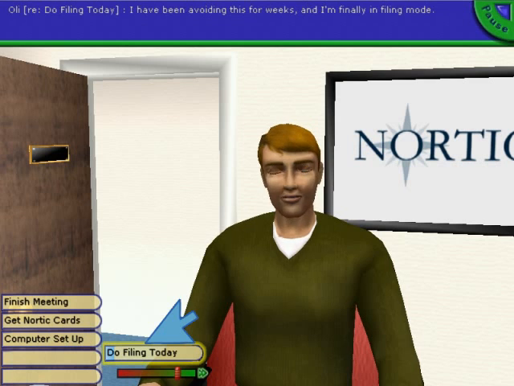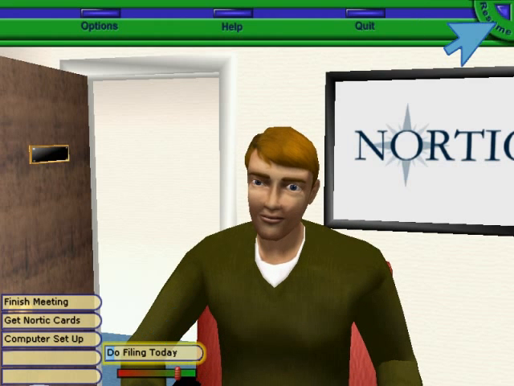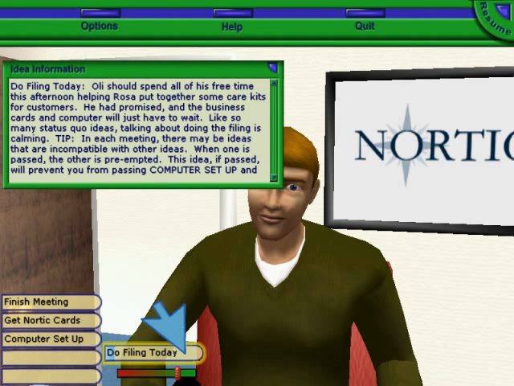Now, here Ollie introduces an idea. It is one of those hidden ideas that we talked about earlier on. You can pause Virtual Leader for a few seconds. You'll find yourself often doing that when you first start playing Virtual Leader, and that's okay. It is a very good thing to do. So, Ollie has introduced this idea, do filing today. In pause mode, I can click on it and learn a little more about it. Here's a couple of things that I learned. First of all, if Ollie passes this idea, I can no longer pass my 2 ideas.